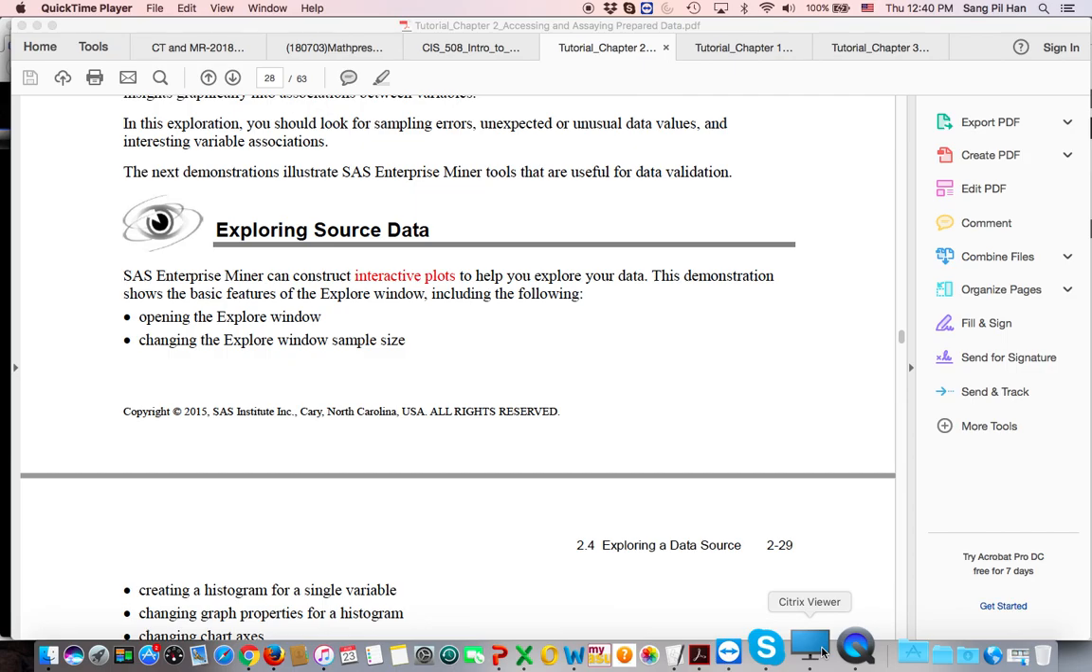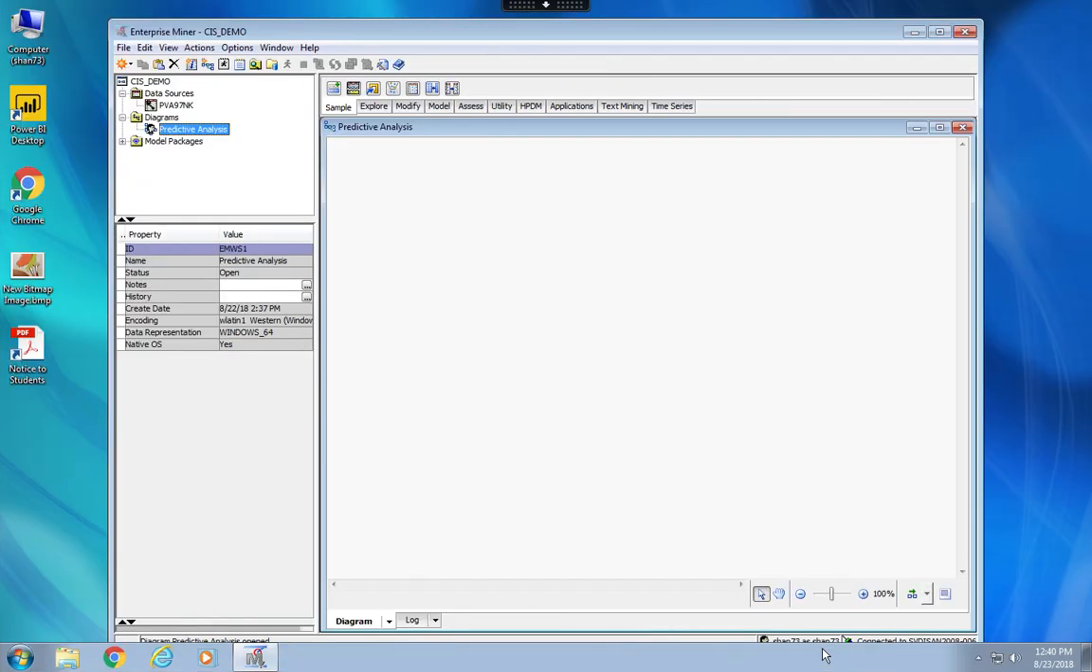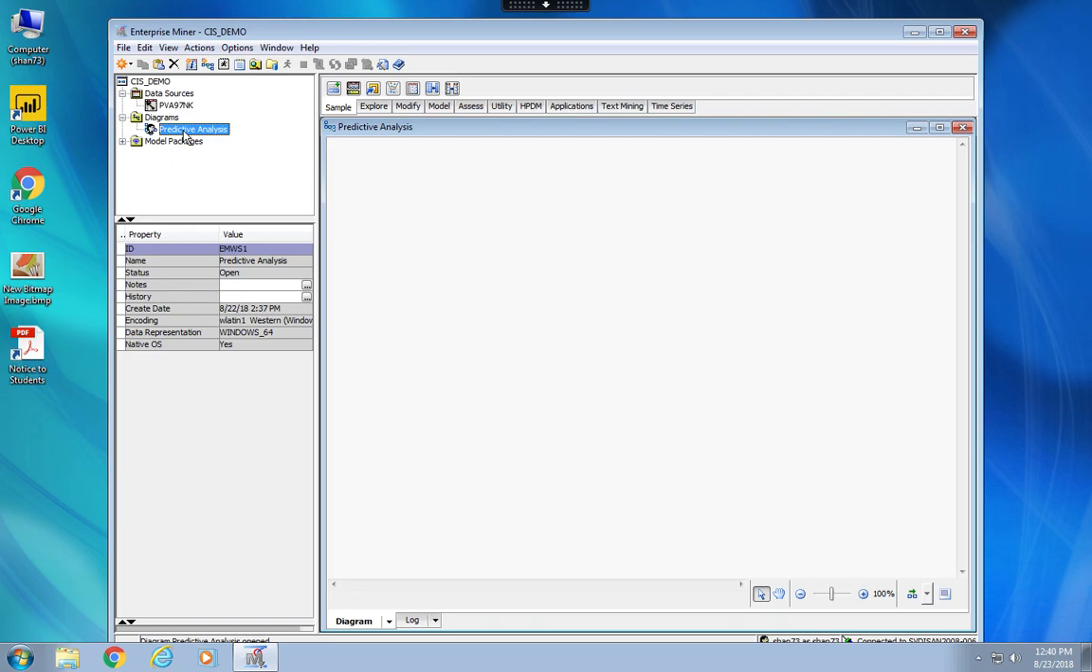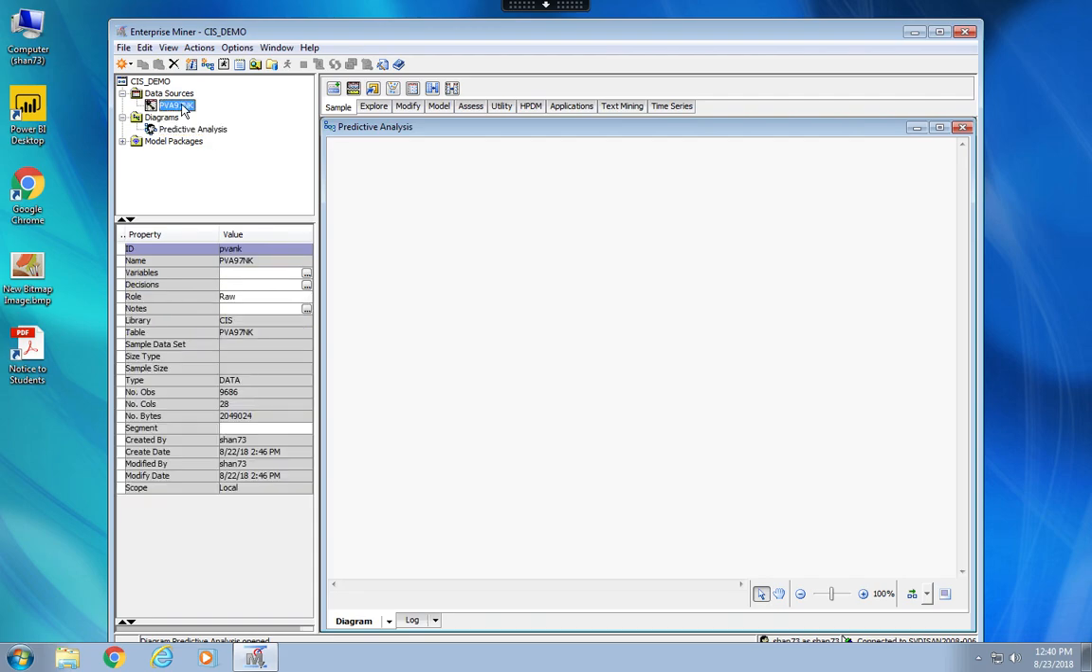So let me switch to my Citrix environment. This is where we were. We now have a project being activated. Within that project, we have specified a new data source, and we opened up a new diagram. So let us take a close look at, or explore, what's in the new data source. Move your cursor on PBA97NK within the project panel, right click, and select the last option, Explore.